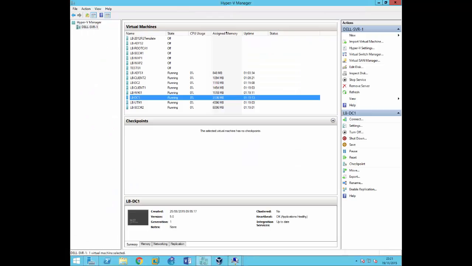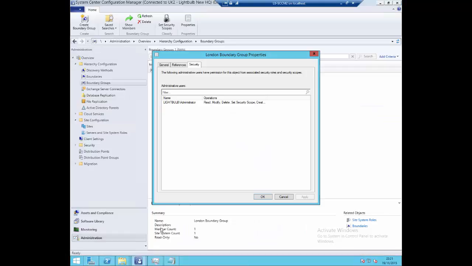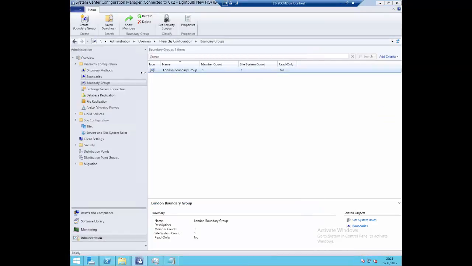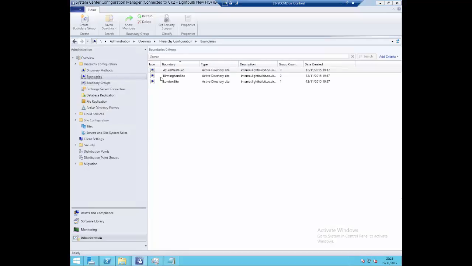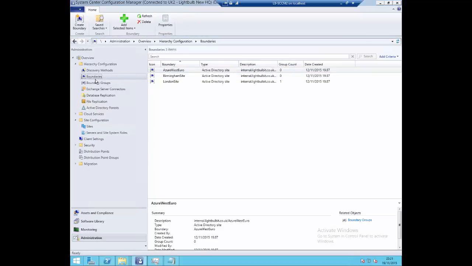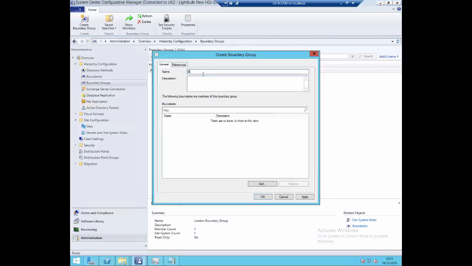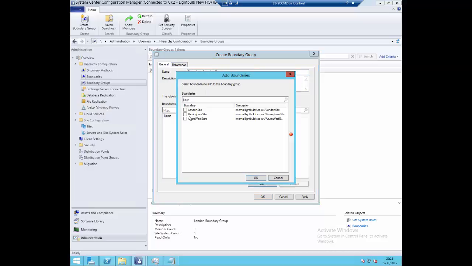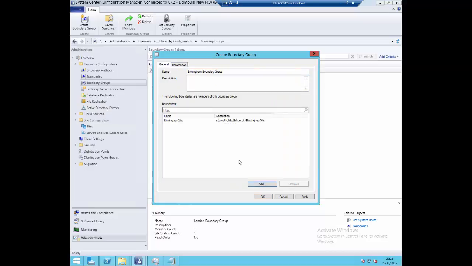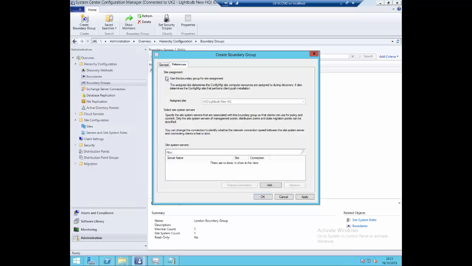What I can do is go back to my Config Manager server and create a new boundary group. I have different boundaries. Okay, Birmingham site. Let's create a new boundary group for Birmingham. Create boundary group, Birmingham boundary group, and say anyone in the Birmingham site in Active Directory, you're in the Birmingham boundary group. References: use this boundary group for site assignment.